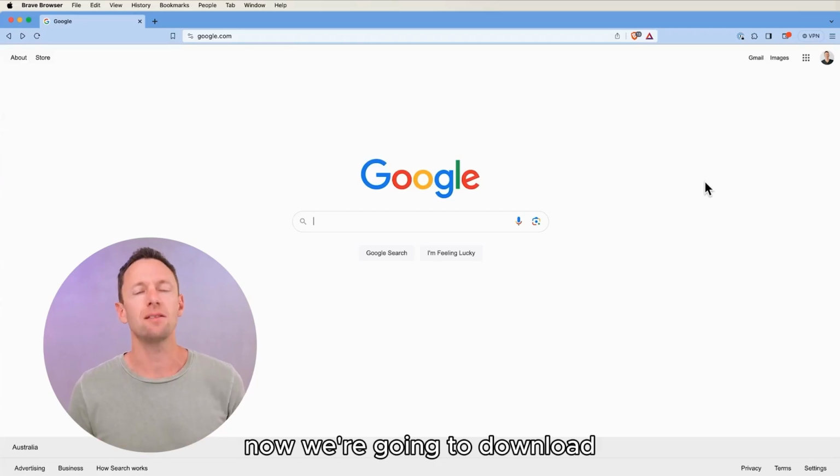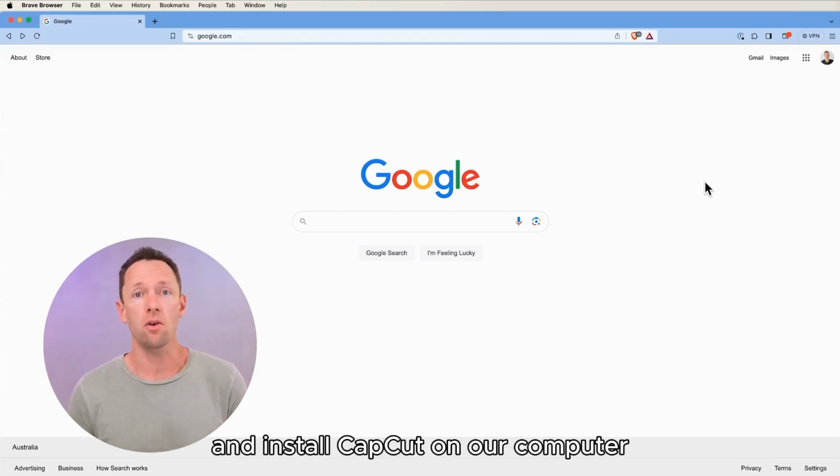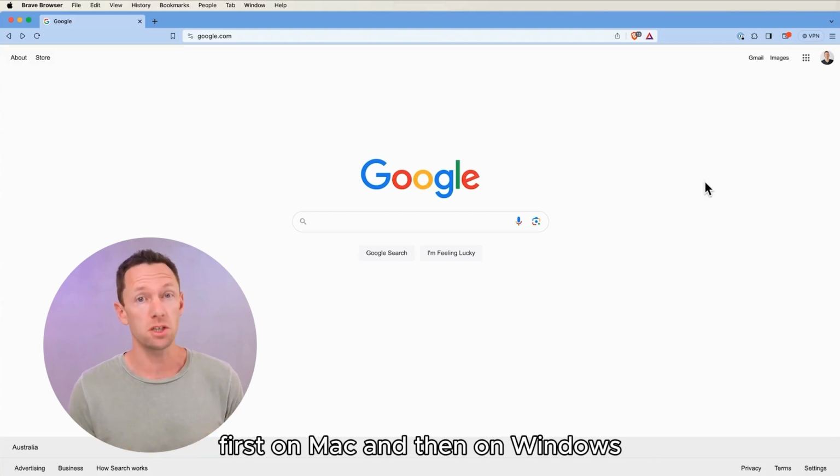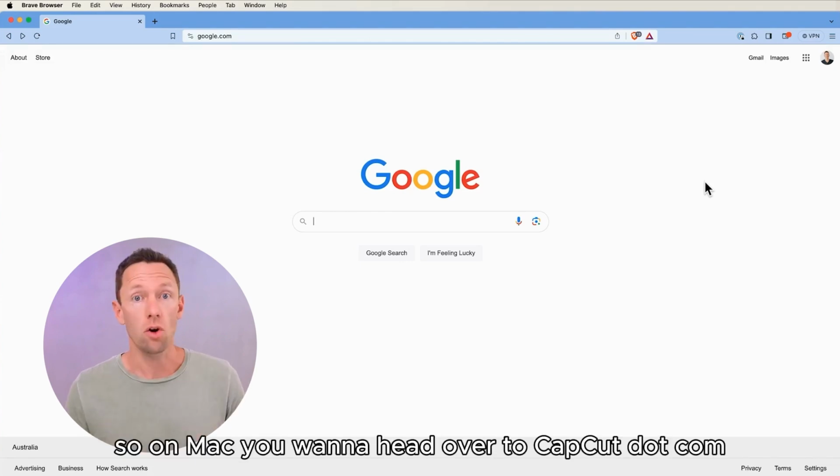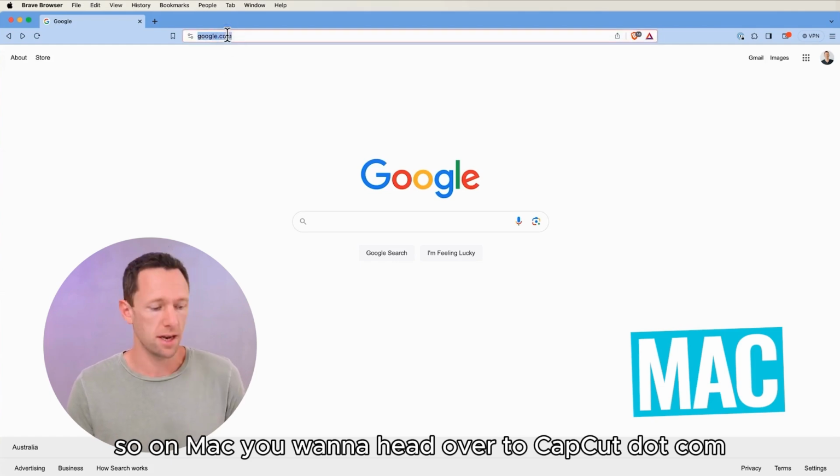Now we're going to download and install CapCut on our computer. I'm going to take you through the process first on Mac and then on Windows. But once it's installed, the process of using it is pretty much exactly the same, whether you're on Mac or Windows. So on Mac, you want to head over to CapCut.com.